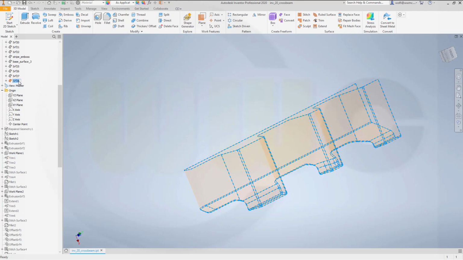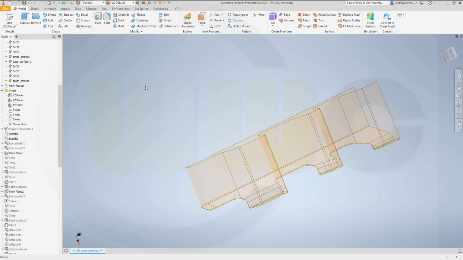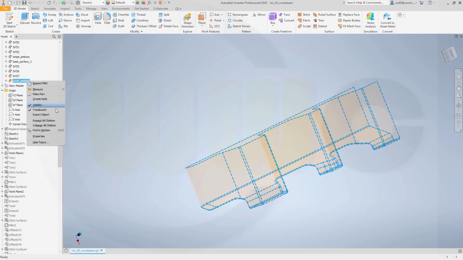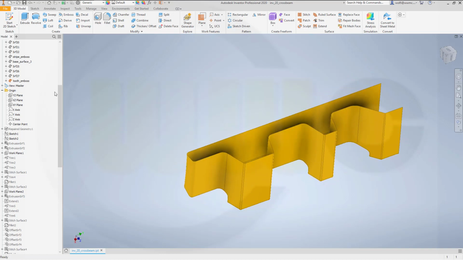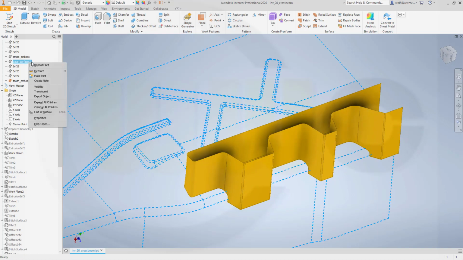This one. Tooth emboss. Make it not translucent.